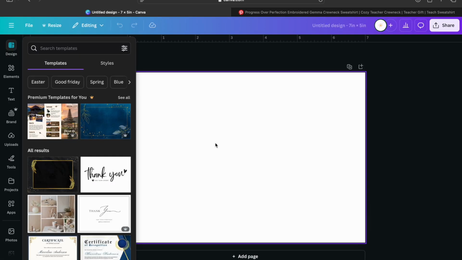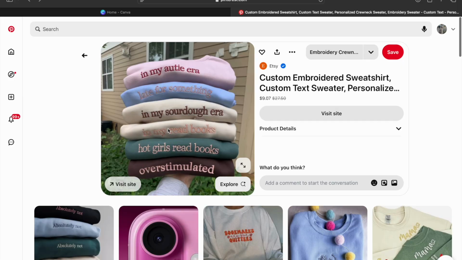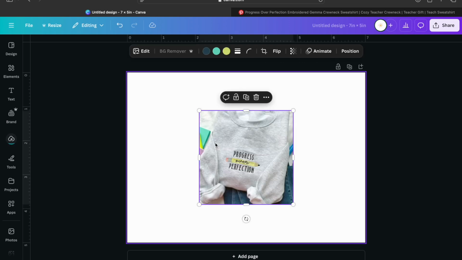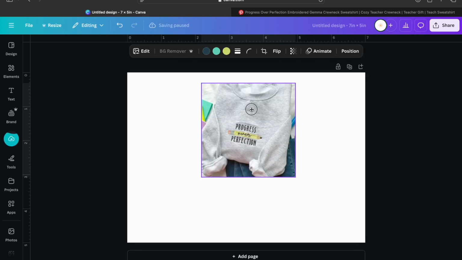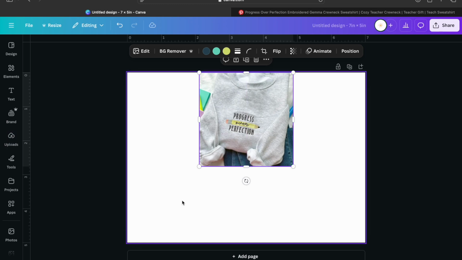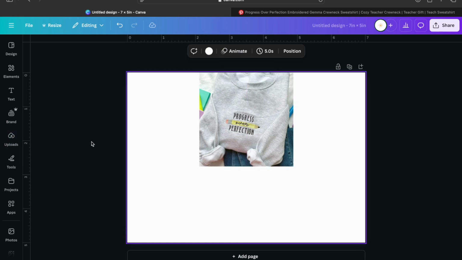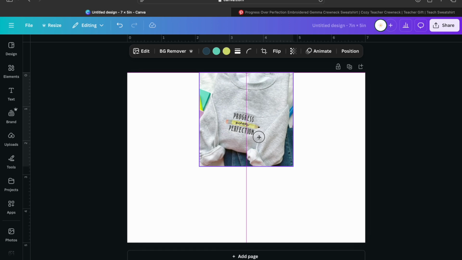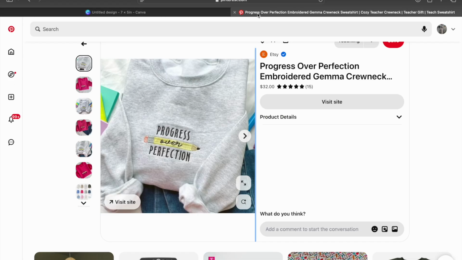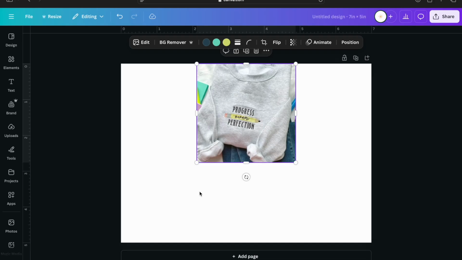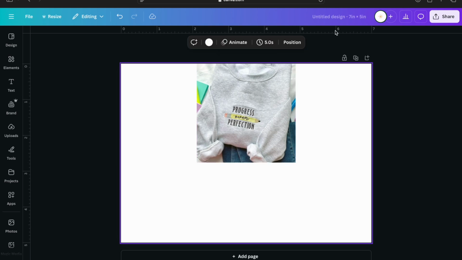Okay, so now that I'm inside of Canva and I have my exact dimensions for my embroidery hoop, now all I have to do is copy or paste the image that I got from Pinterest inside of the document. Now from here, I literally just have this in here for a reference image, so I don't have to keep going back over here. So I can really just exit out of this and just kind of focus on this design. And if you'd like, you can even type in the name, progress over perfection.